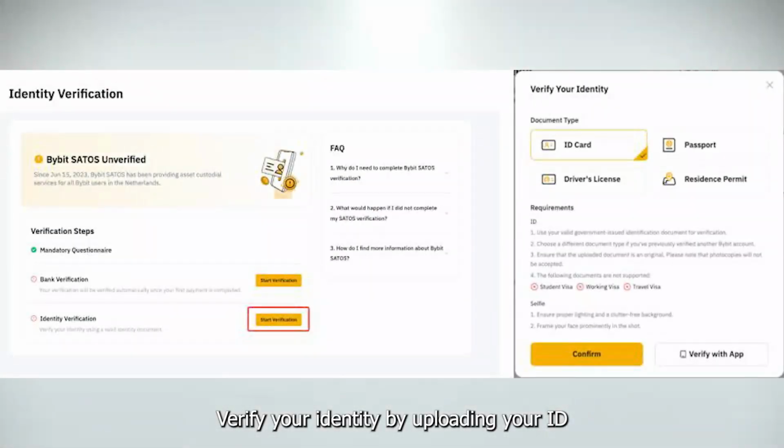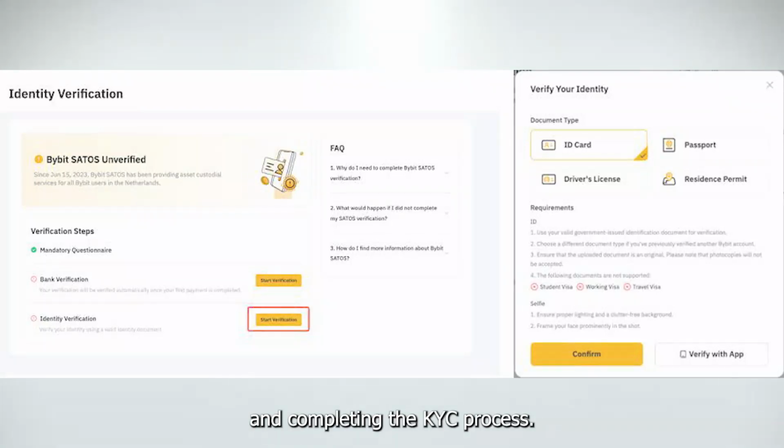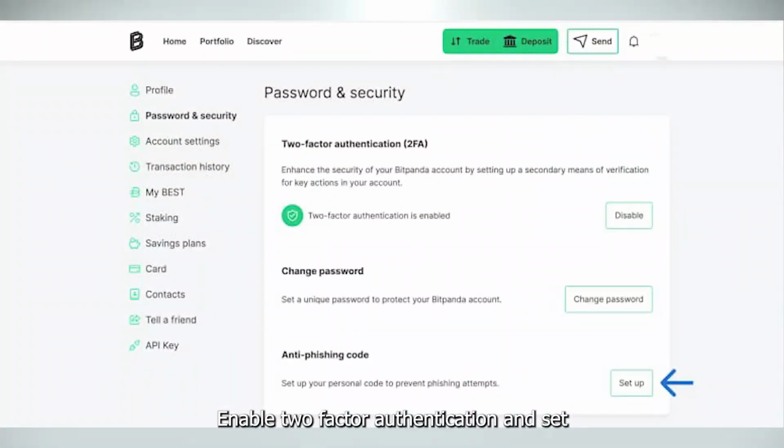Verify your identity by uploading your ID and completing the KYC process. Enable two-factor authentication and set an anti-phishing code for added security.